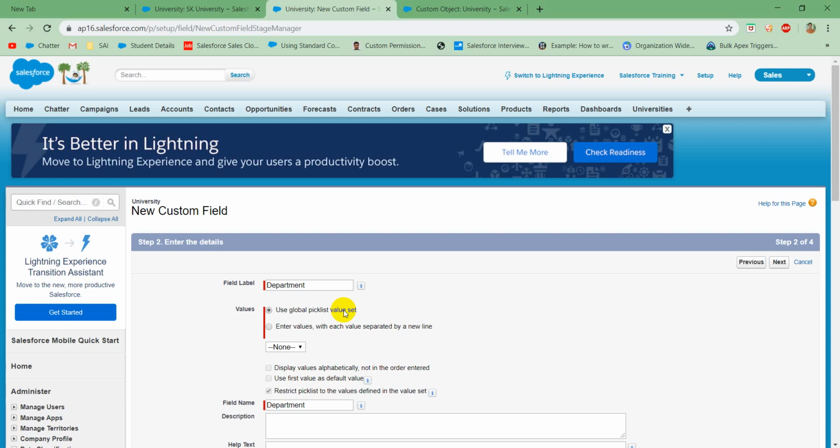Instead of that, if you want to use only one value set for different fields, I can mention all the picklist values in one place and that can be used in 50 places. That's called a global value set. How do we create a global value set? Usually we have things like countries or products. For your reference, let's use departments. Here use the global values.